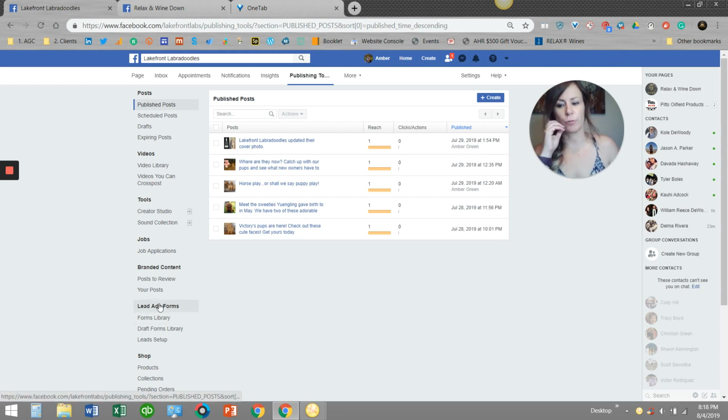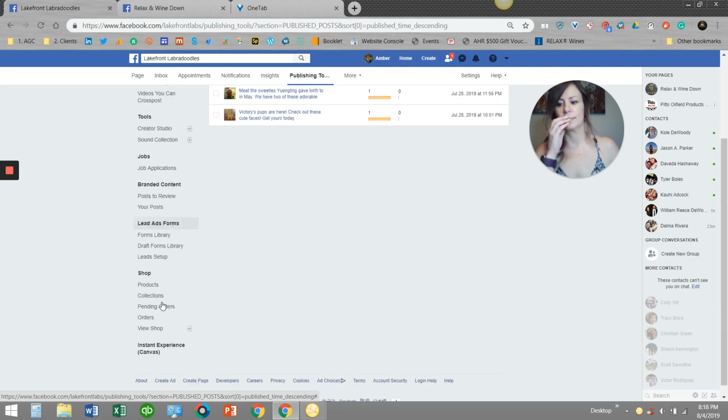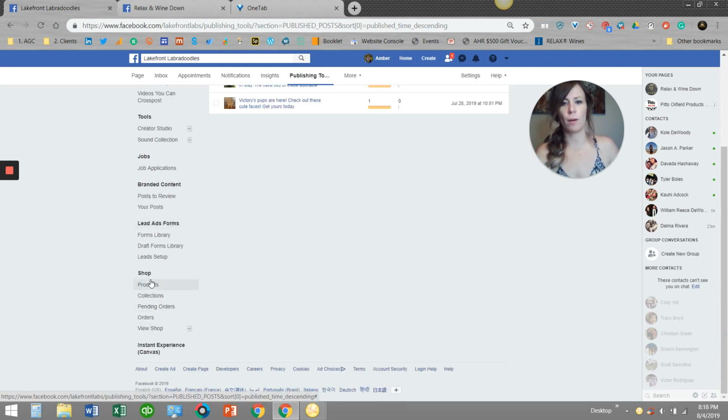The other thing is we're going to go through forms and I'll show you how to create a lead form, which is really great because you can capture a lot of data there. And our shop. So we'll set up a shop.